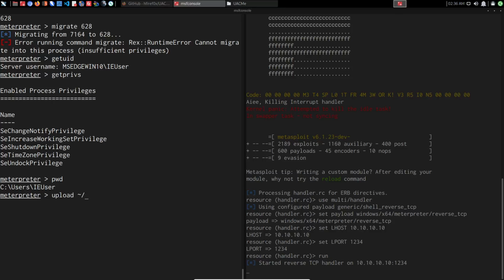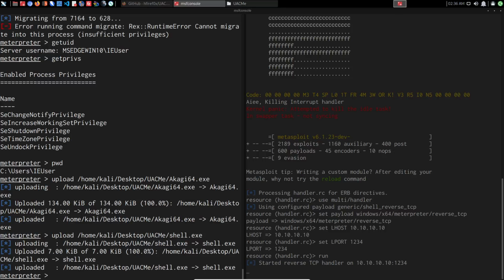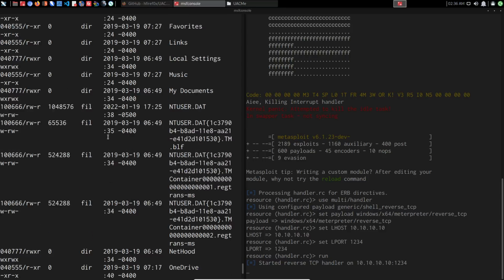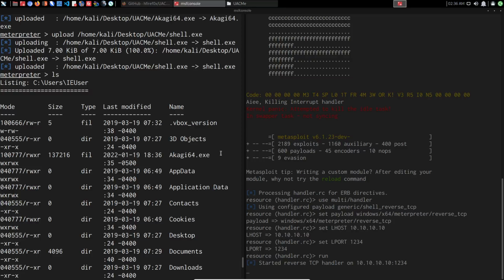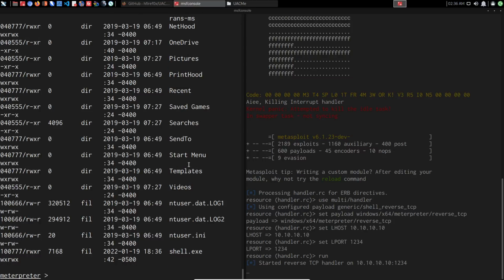So I'll say upload. I'll use the built-in upload functionality within Meterpreter, and I'll say home Kali desktop UACMe. Let's upload HackerSploit64.exe first. So that's uploaded. We can then upload shell.exe. There we go. Hit enter. And if we list out the contents of this directory, we should see that we have both of these executables. So we have HackerSploit x64 here, and we also have shell.exe.